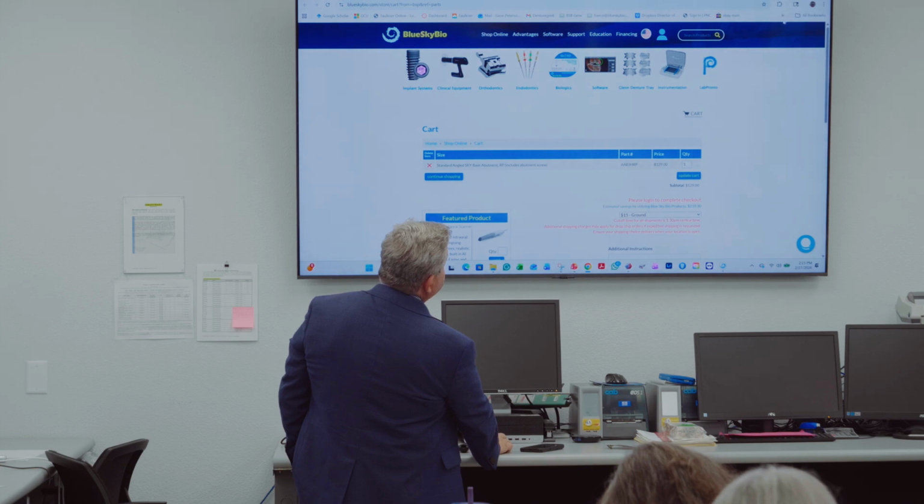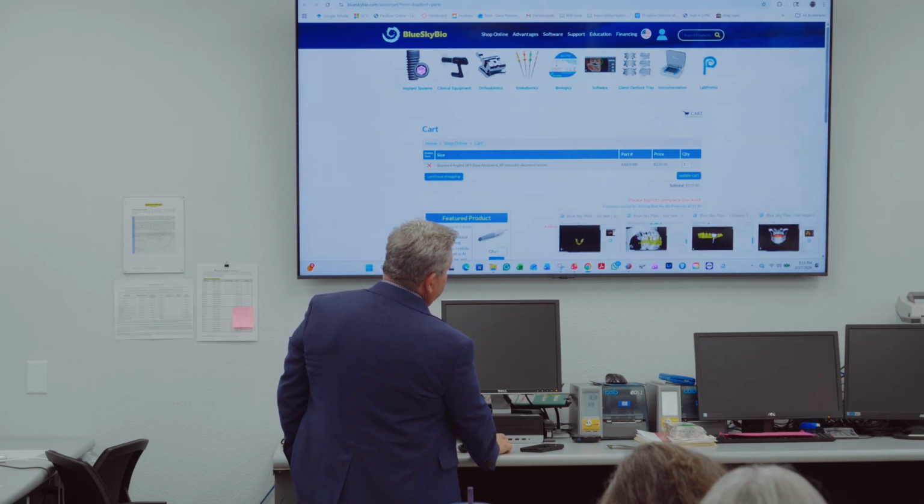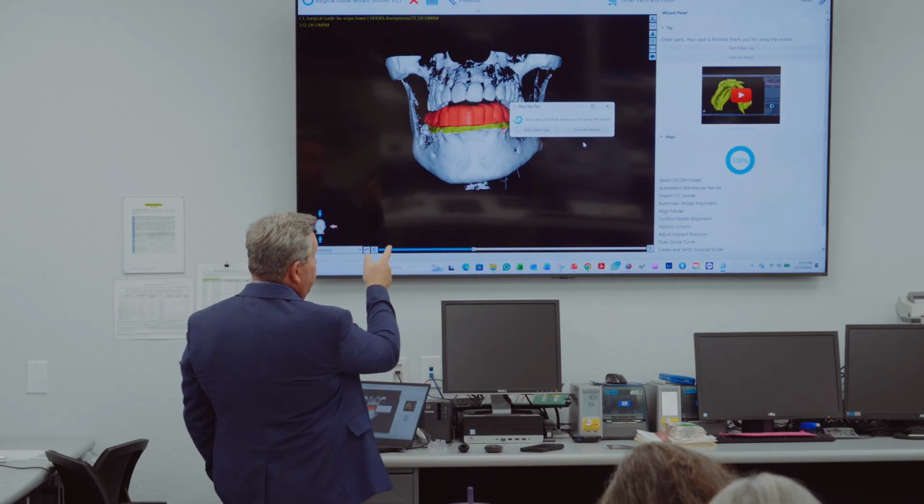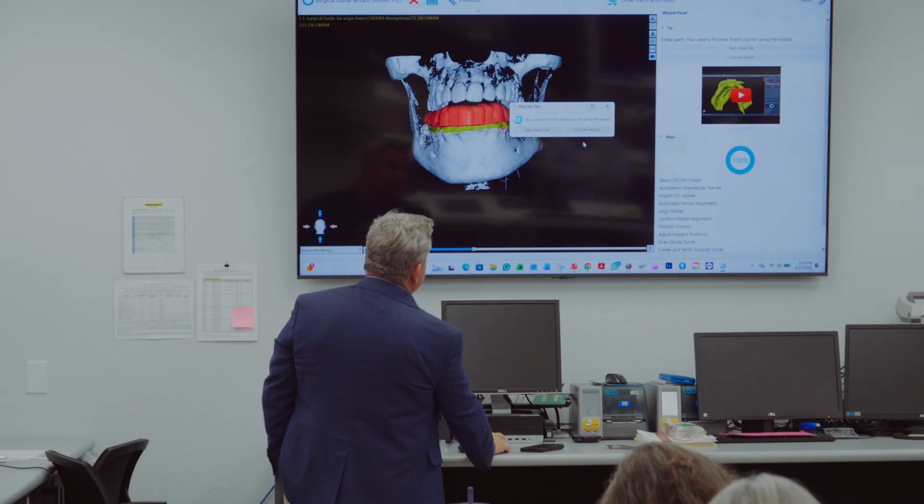So you can just go back to your plan, and this window pops up. Now it says close window, or you can start a new case. So we're going to close Wizard.